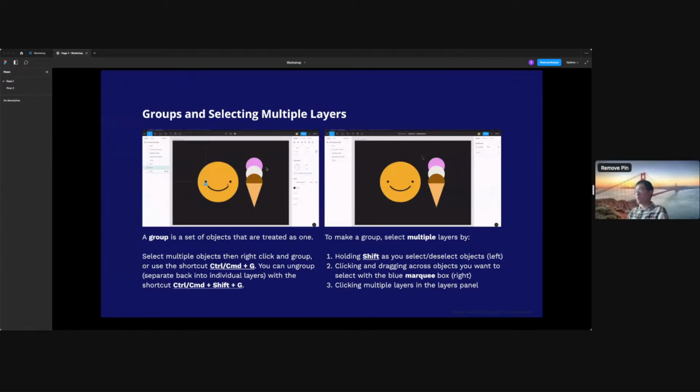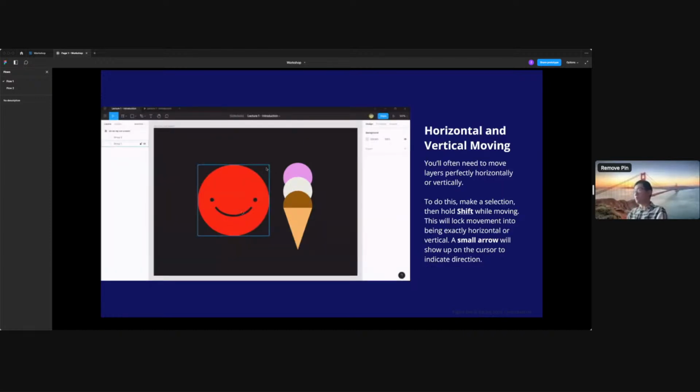You can also group multiple layers together. So for example, if I want to make a button or a logo, I have different kinds of layers, different kinds of elements, and I want to make one single element. I just need to press Command G or Control G and it will all group together.